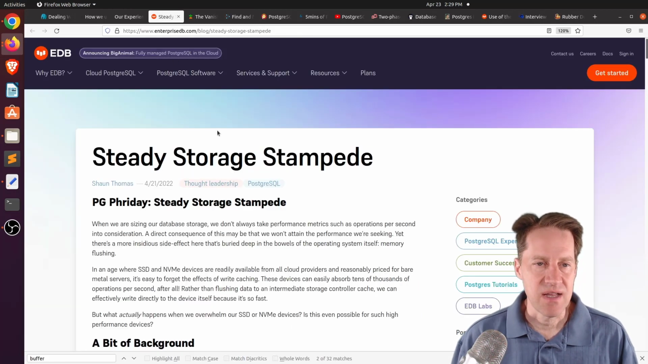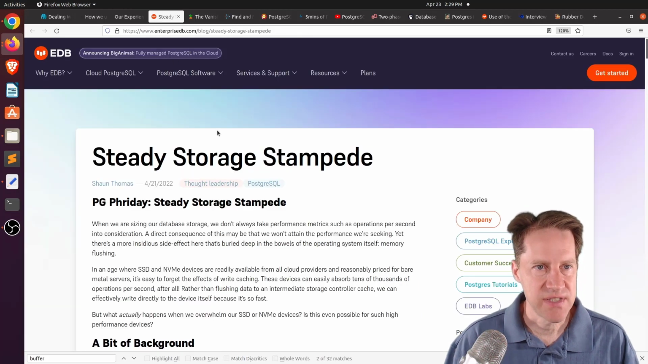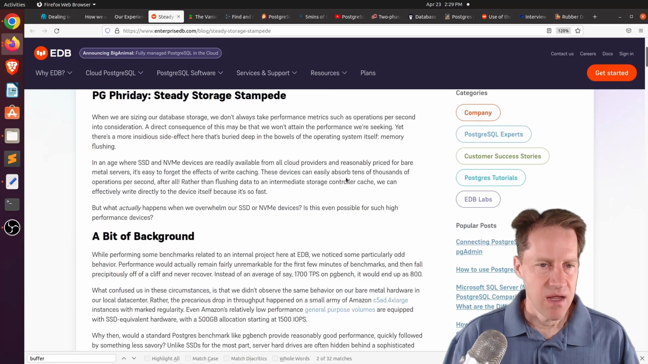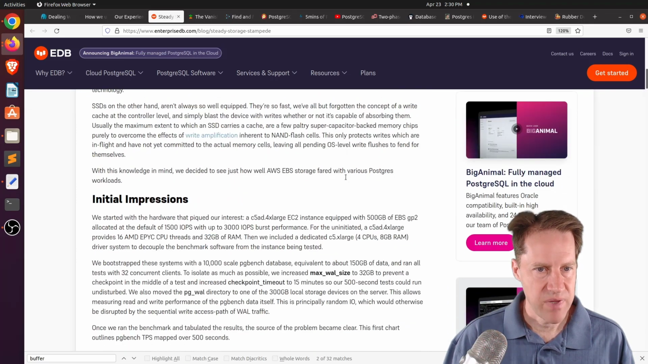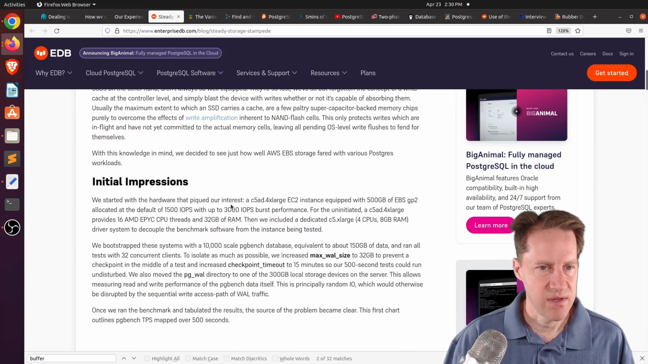The next piece of content, Steady Storage Stampede. This is from enterprisedb.com. And they're talking about a scenario where, say you're moving your database to a cloud solution and you're picking kind of the default for the volumes that you're going to be using. In this case, they're using AWS, the GP2 storage with 1500 IOPS and 3000 IOPS burst performance.